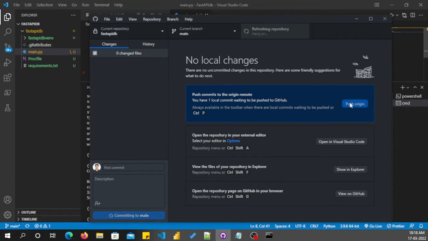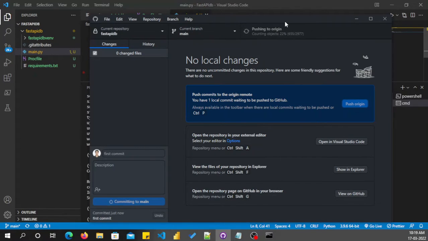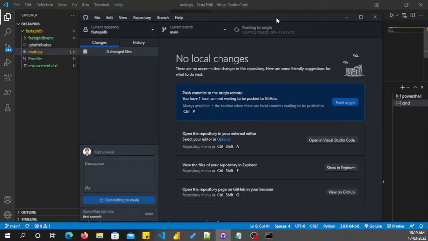So yeah, just push here. You can use Git also to do this process, but it is easy to use. That's why I'm using this UI tool. You can use Git also.